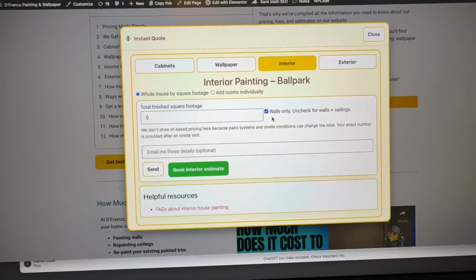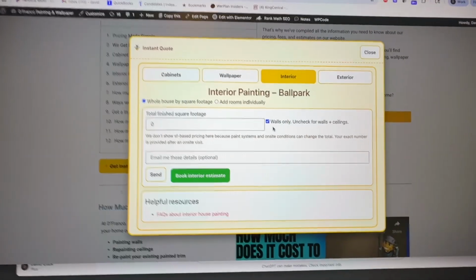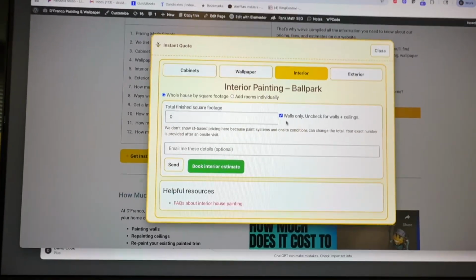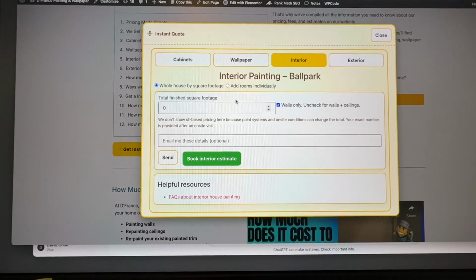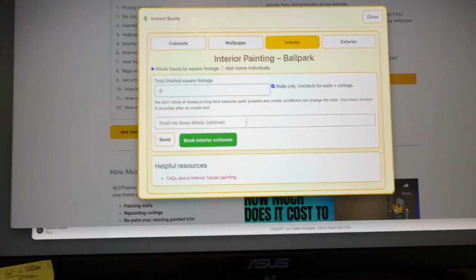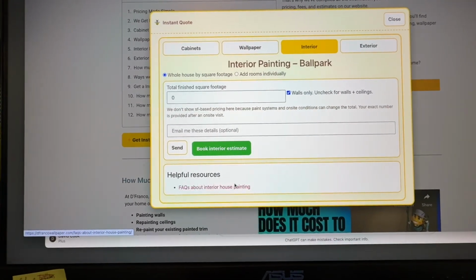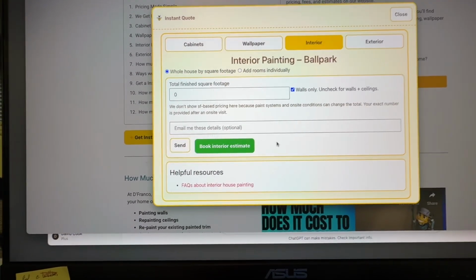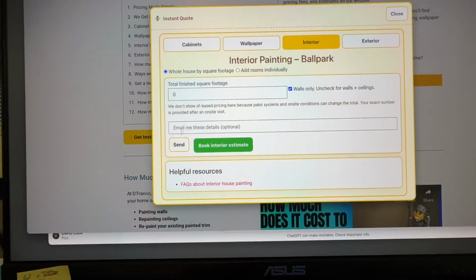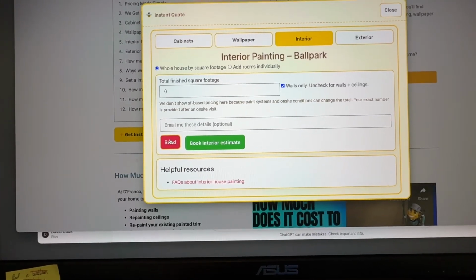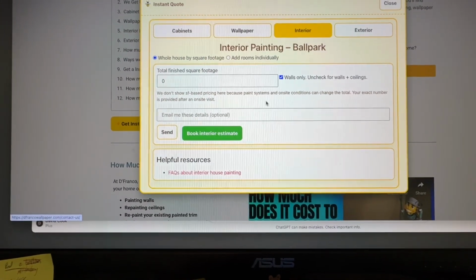One side, two sides, primer, no primer. There's too much. But for basic painting, it's a good enough price. And then you can go to our resources below, FAQs, and it gives you better information. Also, you can get a little bit more detailed before we get there. You can send the information to yourself on what it can look like, but you can book an estimate right from here also.